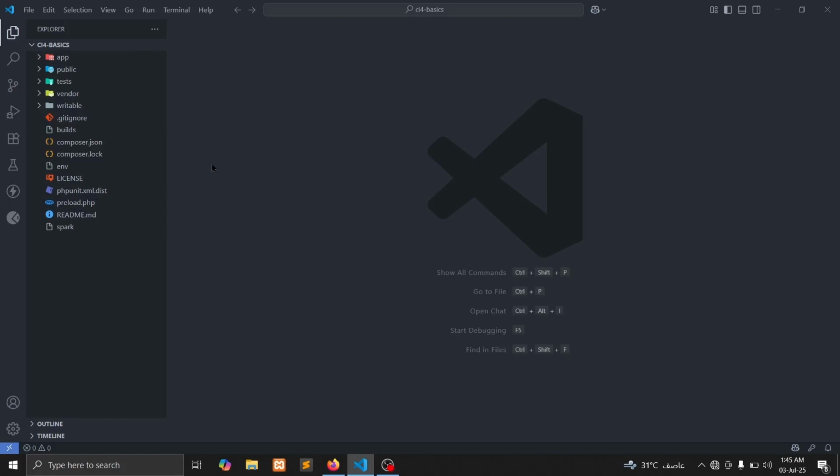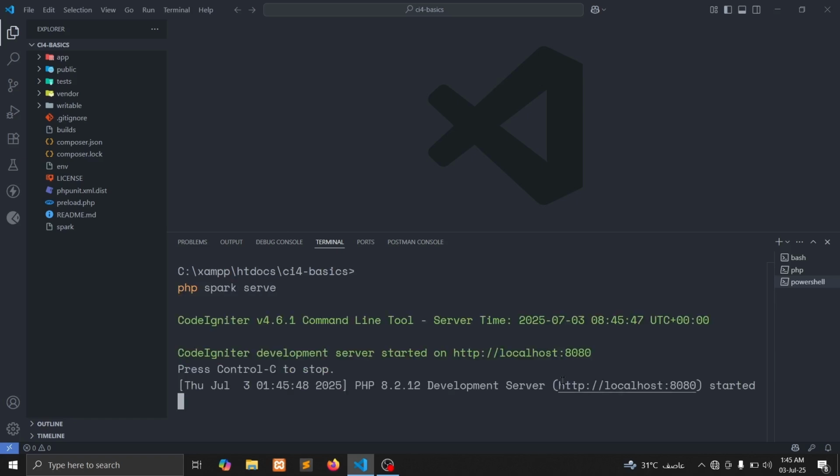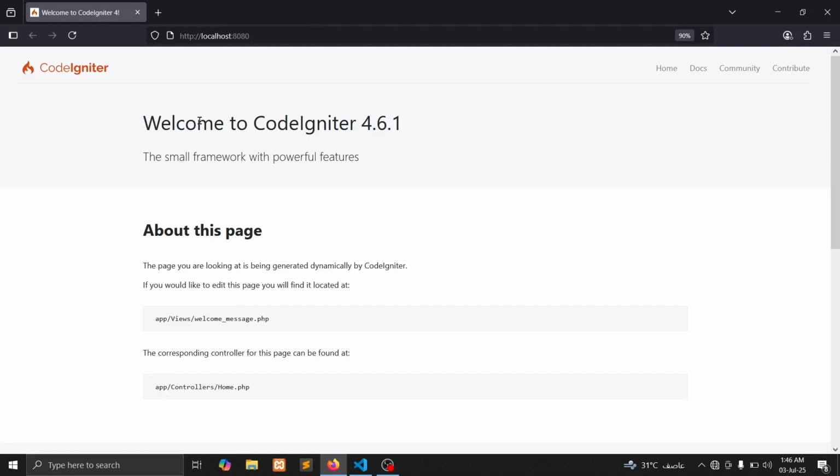Now we need to run our project. Open terminal, click new, then type php spark serve. Copy that, or click at the same time Control and left click. That's the CodeIgniter 4 welcome page.